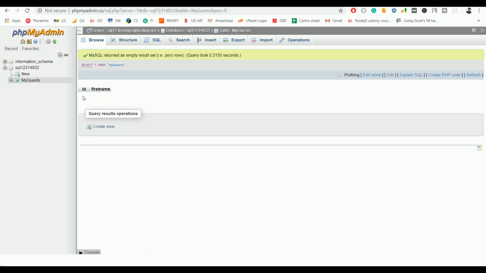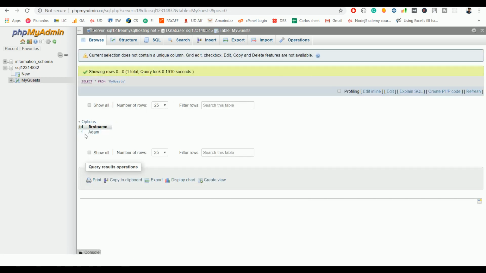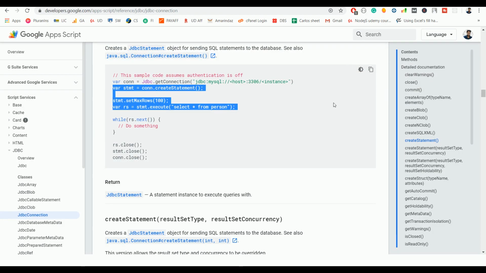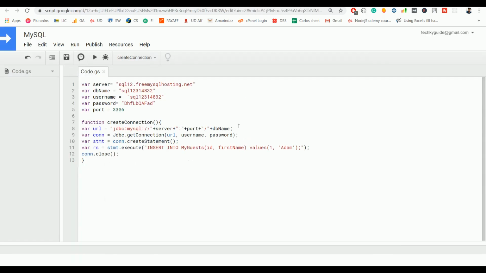So basically, if you see, it doesn't list anything. Just do a refresh, and if you see here, it successfully inserted the record 1 and Adam. So this is how you need to establish a connection between your Google Apps Script and your MySQL server using a jdbc. And if you want to explore more about that, you can just check out the documentation here, and definitely we'll talk more about this jdbc connection in the upcoming videos.